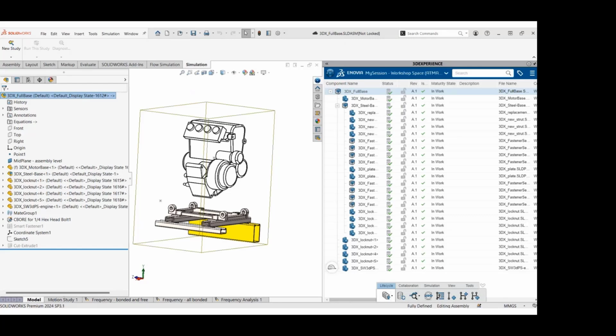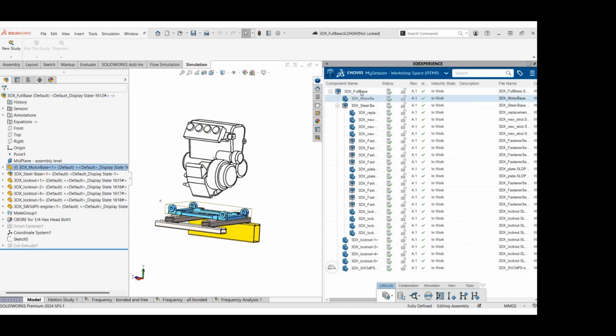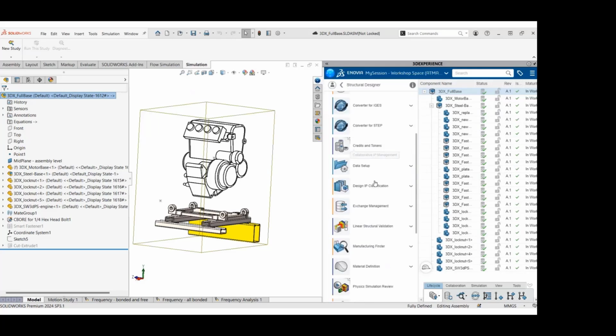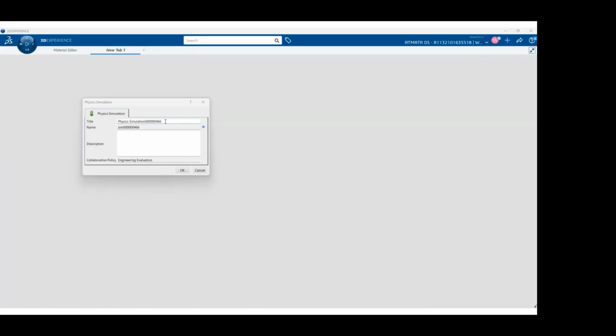So once you have already implemented this 3D Experience with these cloud services, your model will already be inside the platform. You just have to choose which model you are going to perform the analysis on, right from SolidWorks. In the Compass, there is a role named Structural Designer, which is a basic role. You can choose that. Once I choose this Linear Structural Validation, my native application for Simulia Abaqus is going to open. So let me give the title name as frequency analysis.